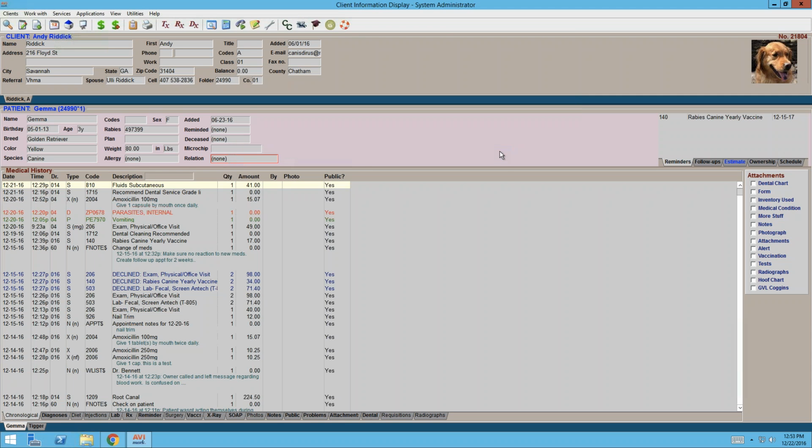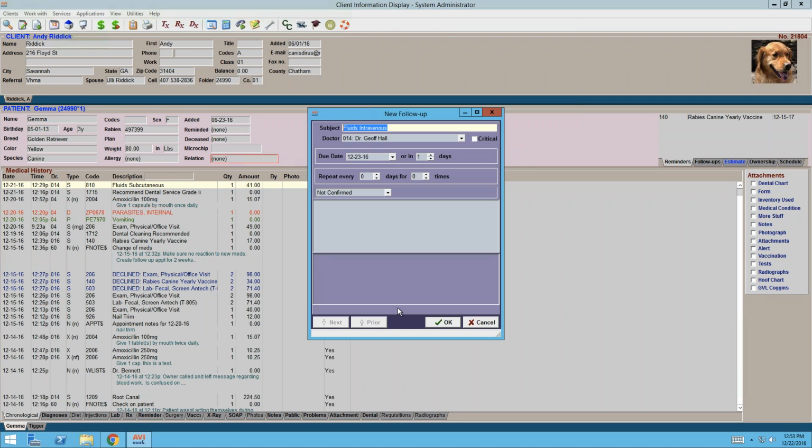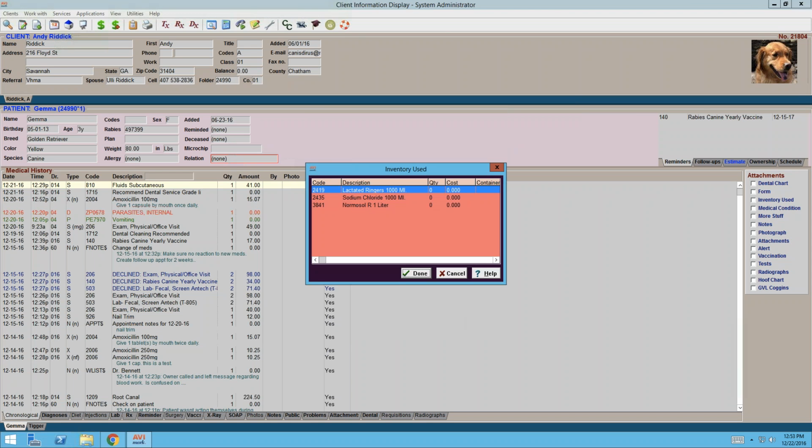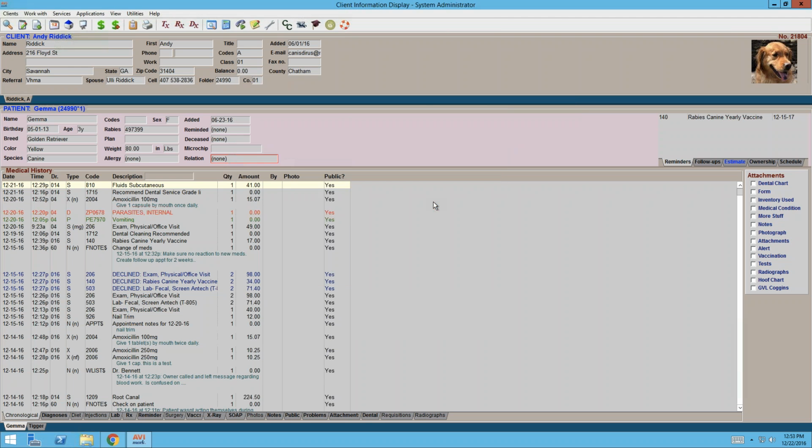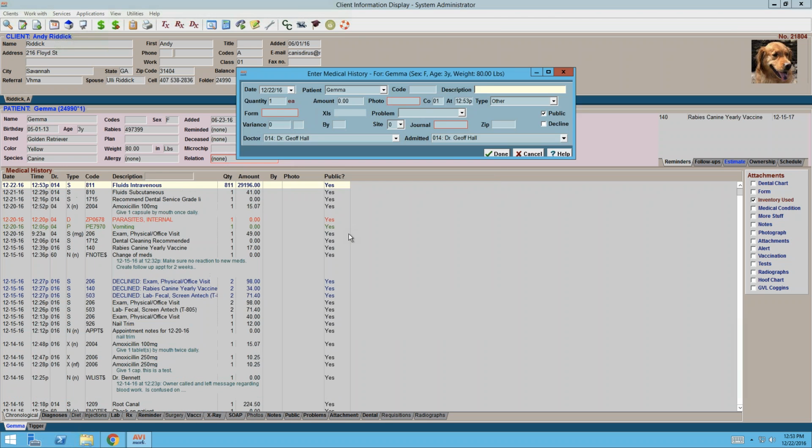You enter that, and then it's going to ask you what you want to use. The quantity is set at 0. We'll say I'm using norm R, so it will deduct from our inventory. We can do that for codes like injectable anesthesia, euthanasia, those types of things.